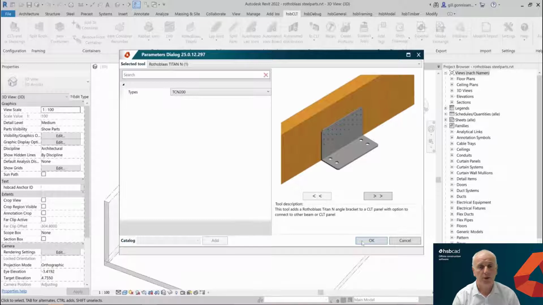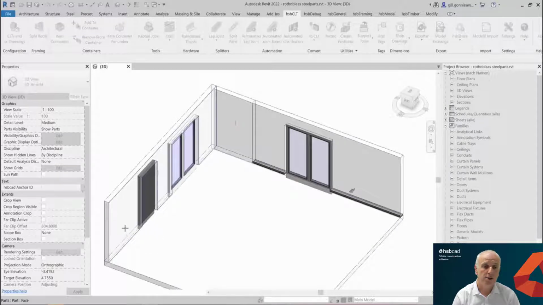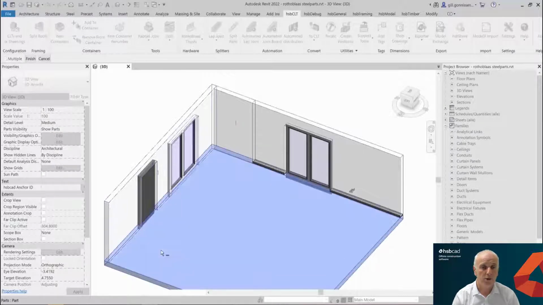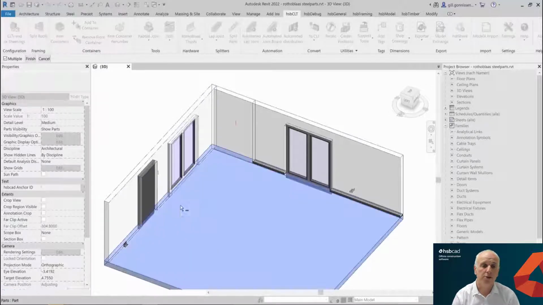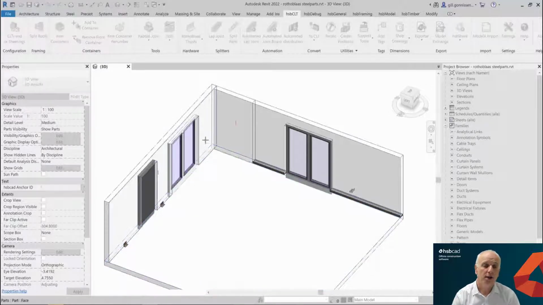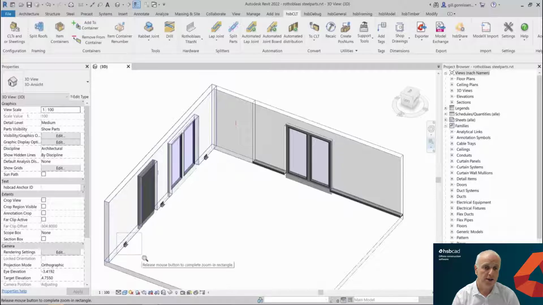Here I'm adding what's quite a common Titan type connector to my wall, and the process involved here is that I would select my wall and my floor and the position of where I want my Titan connector to be positioned, and hence I would then get my full scope of Titan connectors in position where I needed them.